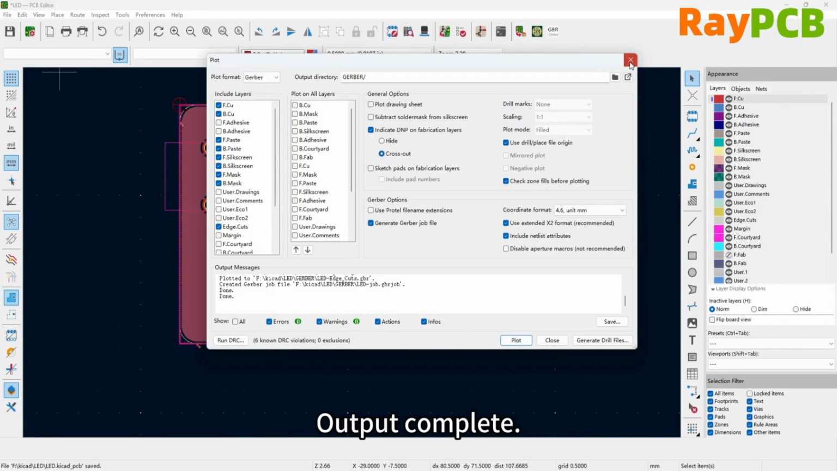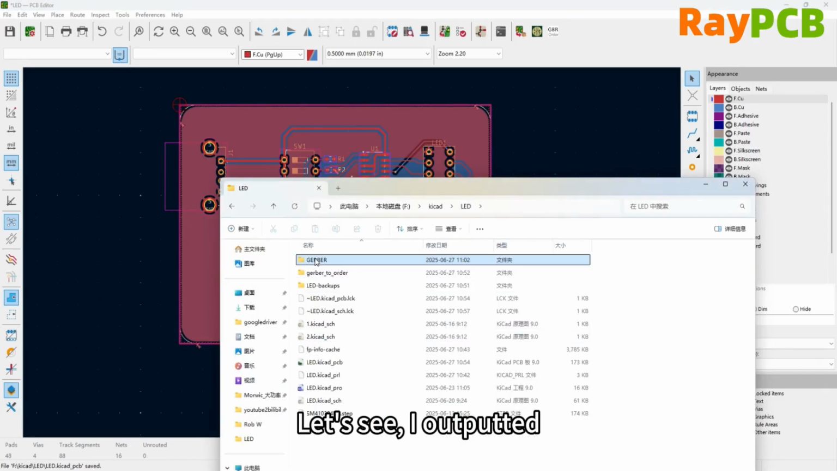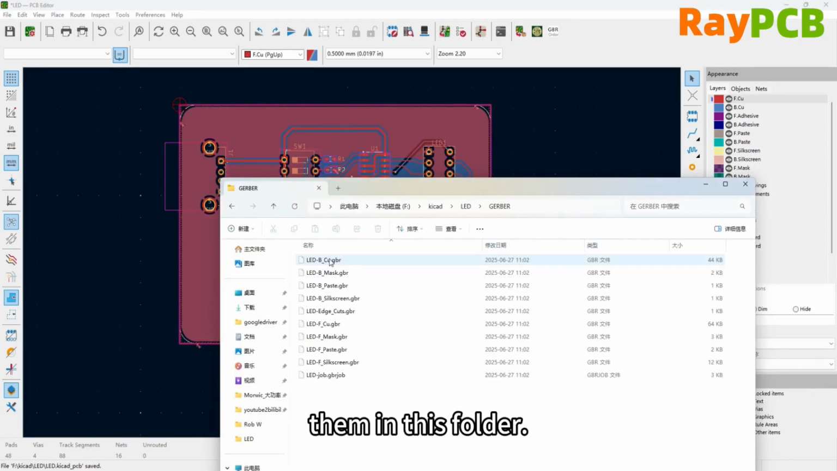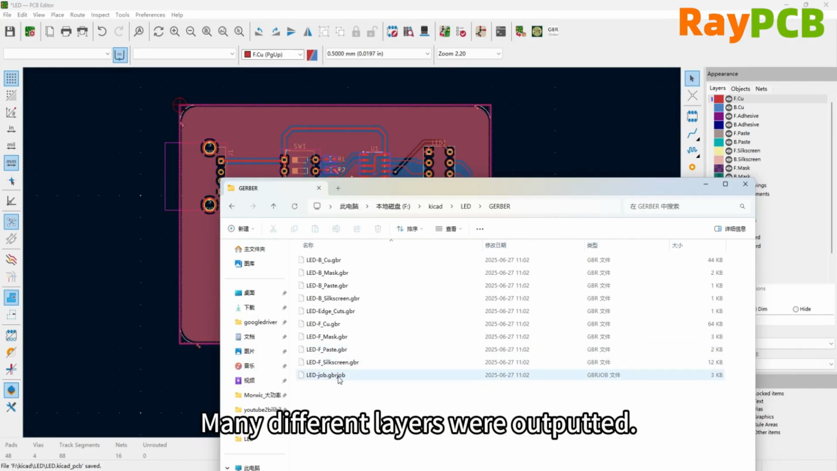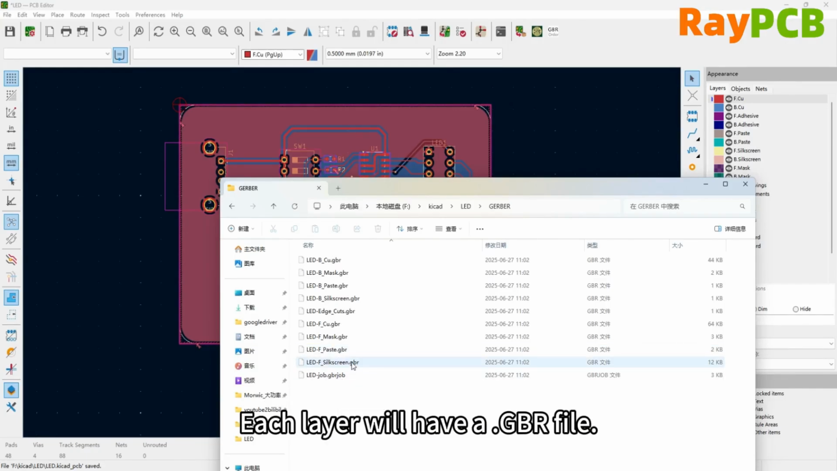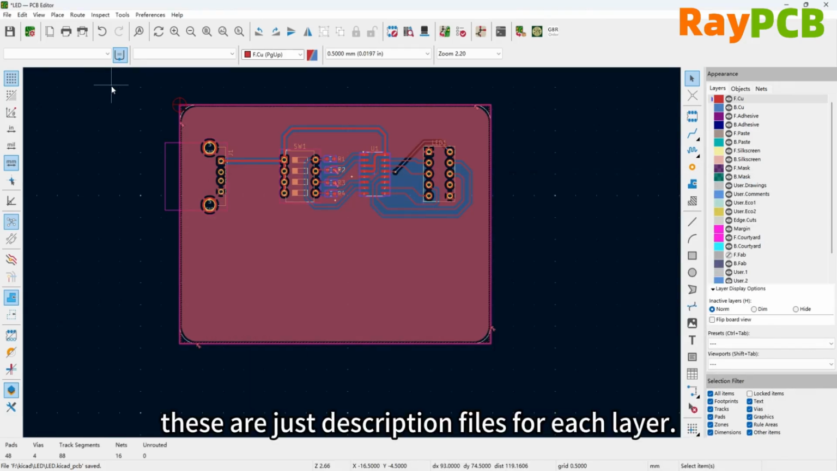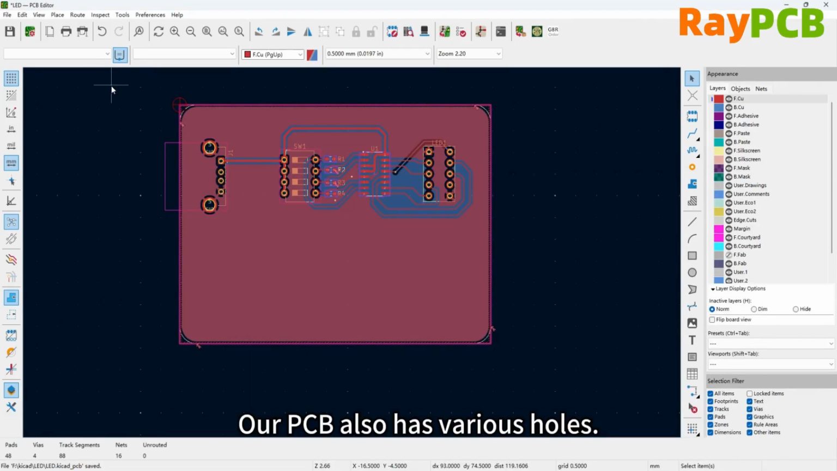Once the export's complete, let's take a look. We've exported to this folder, and there are many different layers. Each layer will have a .gbr file. These are just the descriptions for each layer. Our PCB also has various holes, and these holes also need to be exported. So we need to export the drill file.